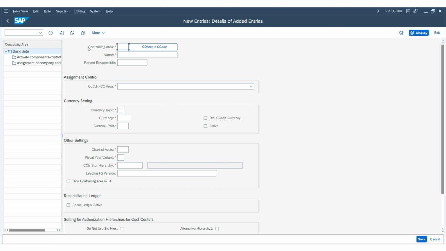As we have got multiple company codes, I will suggest you to enter the data as new. So first choose the controlling area as ZSUS and then choose the name of the controlling area as controlling area tools. You can enter the person responsible, and it's an optional field. You can also leave it blank.